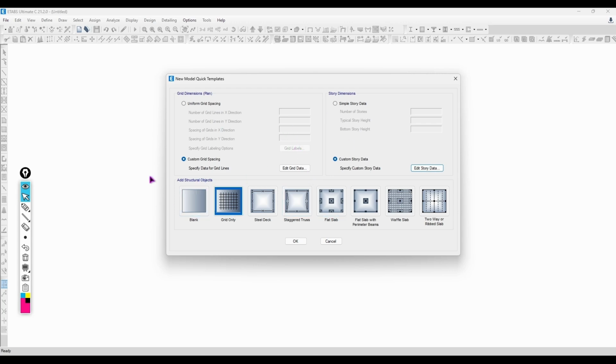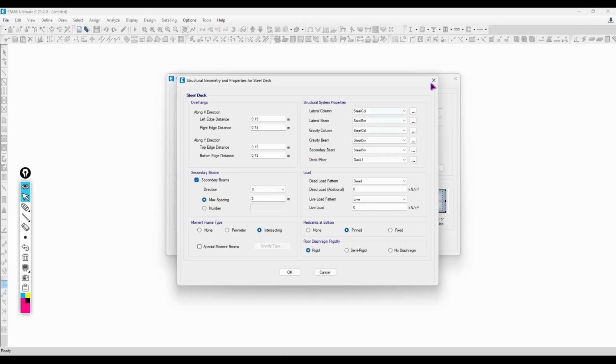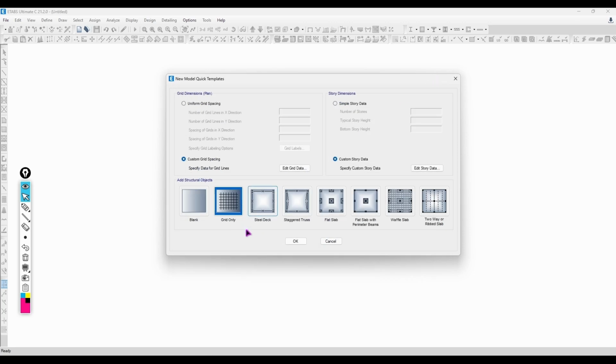Now here you have Add Structural Objects. It gives you the option to start with a blank, so there's no grid, because you might import your grid from, let's say, AutoCAD or any other drawing software. Or you have a grid only, which is what we were doing right now, and you have a steel deck, which puts in a steel deck for you with the beams, the columns, and the slab, staggered truss, flat slab with perimeter beams or marginal beams, waffle slab, or the two-way or ribbed slab.